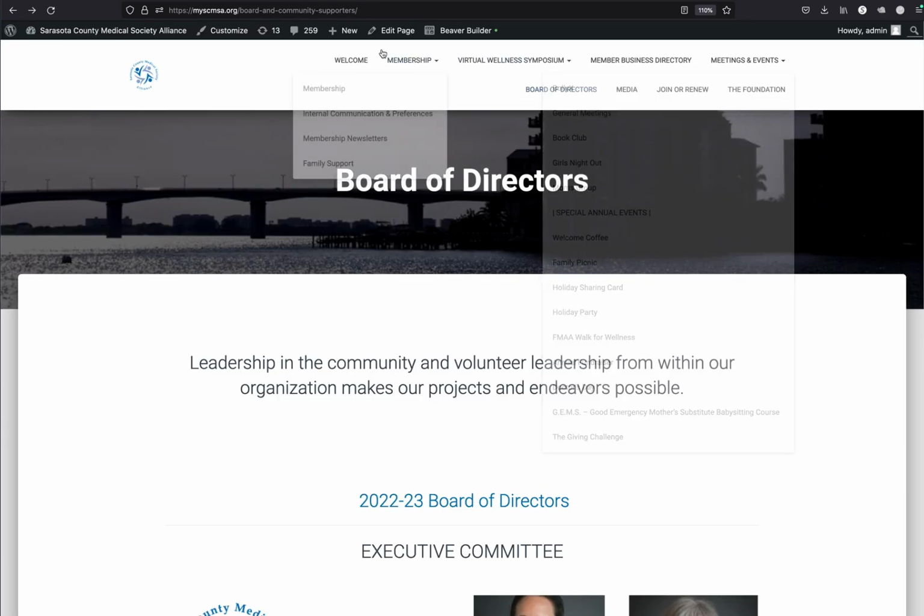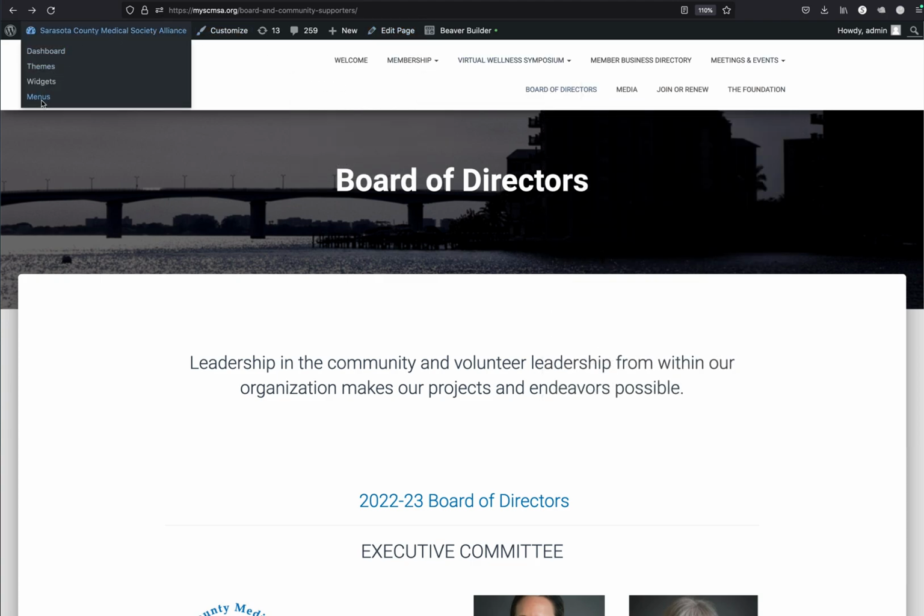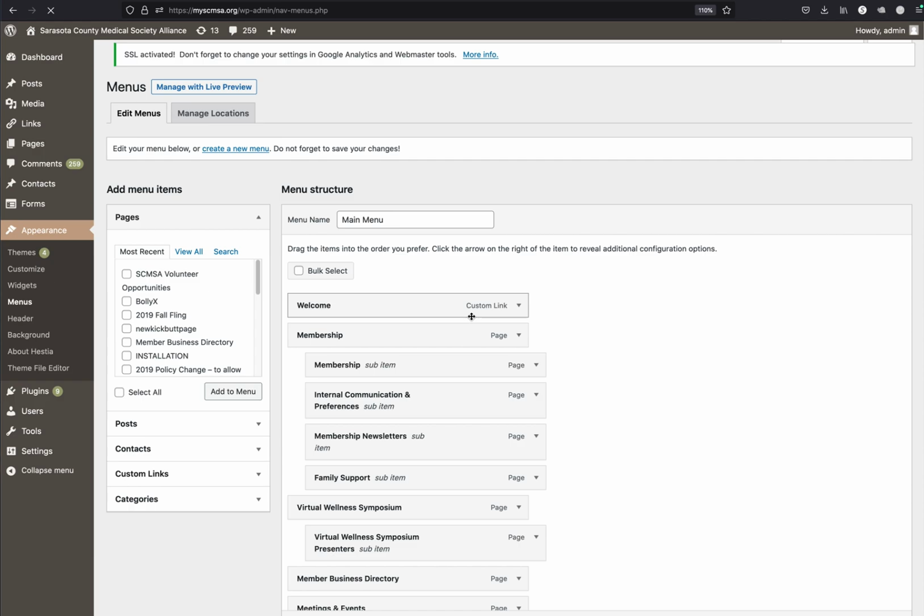Okay, let's say you want to change this. You can't just hit edit page and change the menu. You actually have to click menus. You see, in this template, that's one element that you have to go to the menus to a specific thing to change. So you click menus.